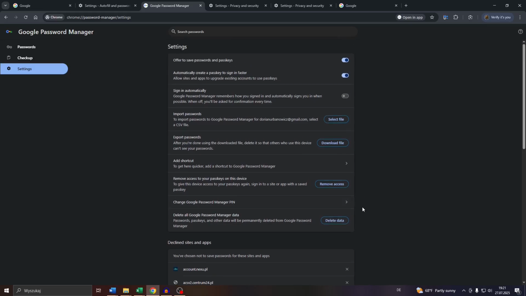So I don't want to do that. I would like to keep my passwords, so I'm not going to do that. But that's how you delete your saved passwords in the Password Manager data here on Google Chrome.